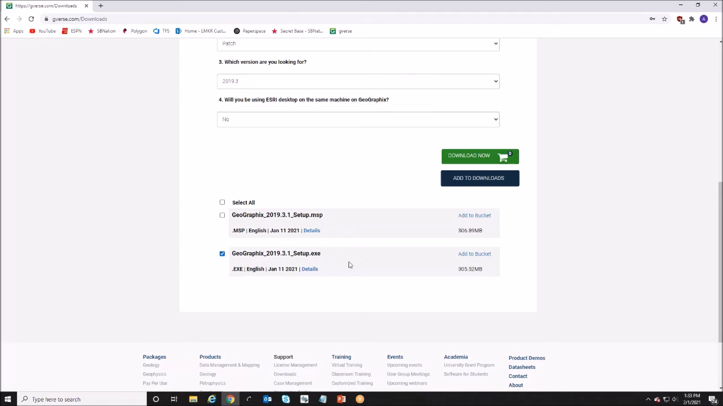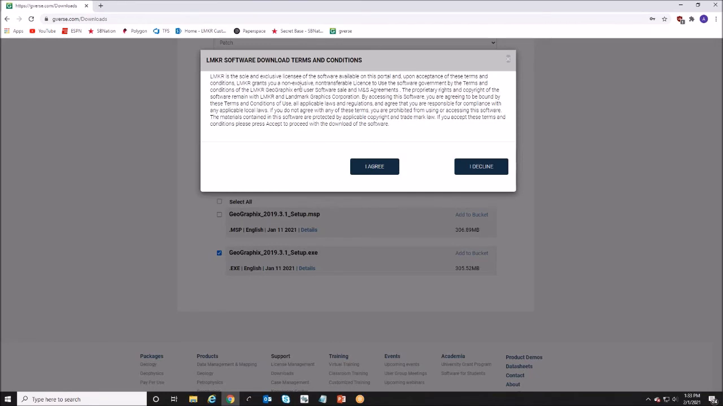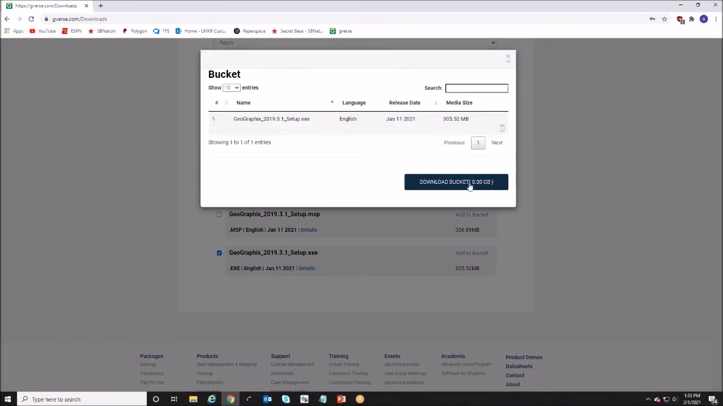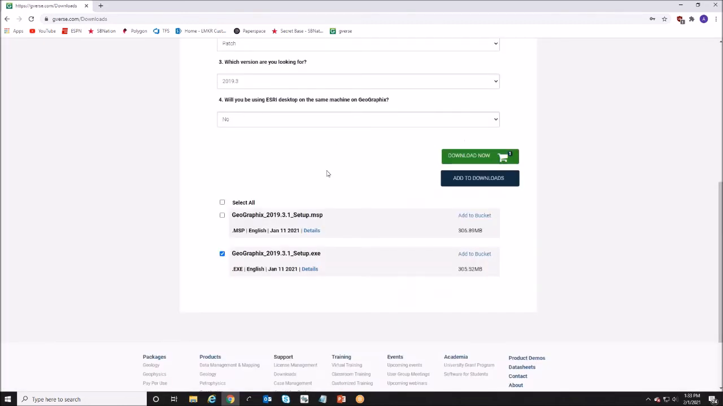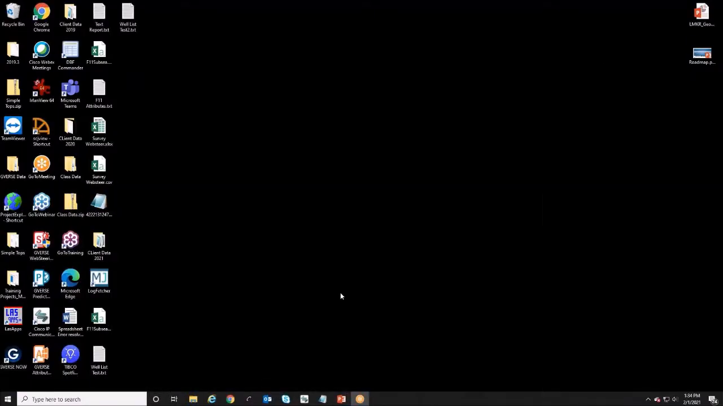Simply check the box next to the file that you want, add it to the bucket, and then download now to initiate that download. Go through the disclaimers, and then download bucket to kick off the download. It should show you all the files you have selected and how big the files are, and then it'll run everything you have selected. I've already got the file downloaded, but once you've kicked that off, it prompts you on where you want to save the file, and then it'll download and save it out to that folder.